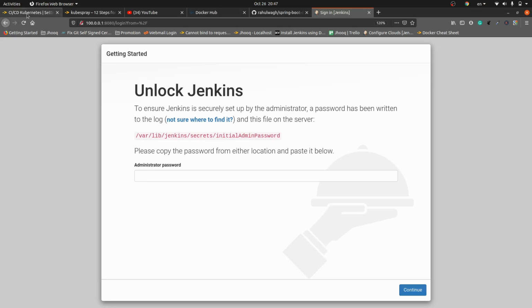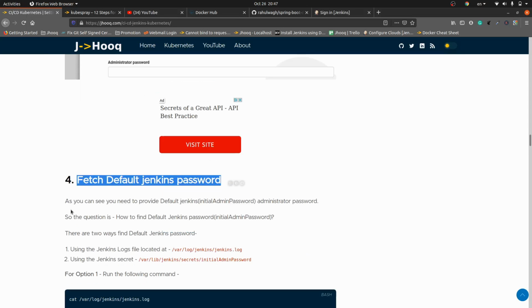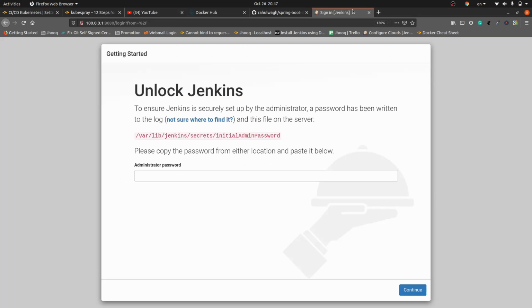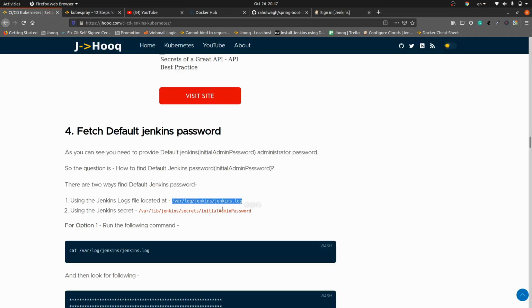So how to fetch that? There are two ways actually. One is using this Jenkins.log file, and secondly, you can use the help which is provided by this Jenkins login page. So you can either view this file or you can check the Jenkins log file also. I can show you both ways. First of all, copy this command, or you can copy it from here also, that is cat followed by the complete path.